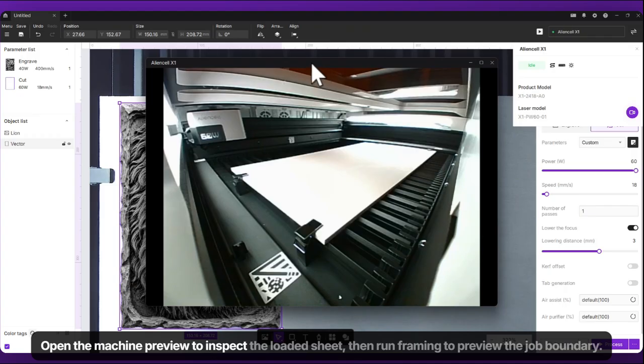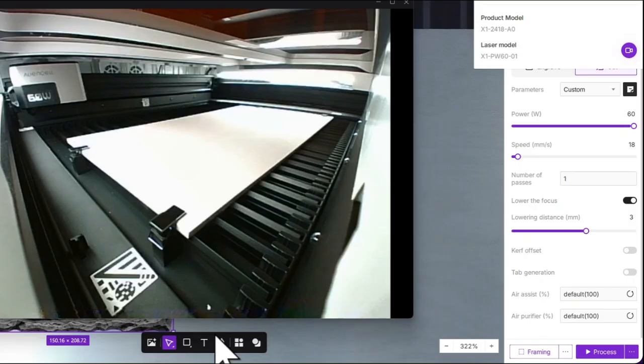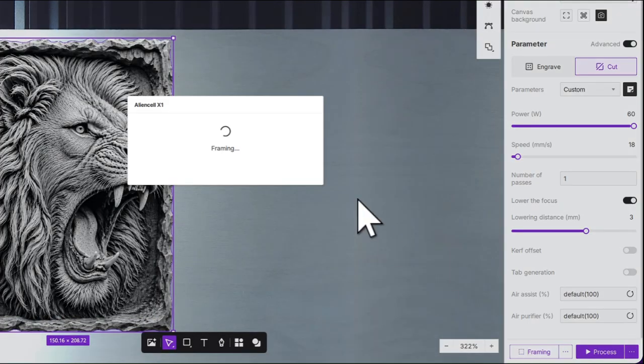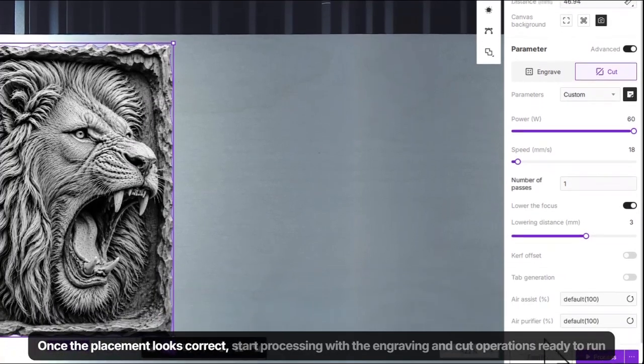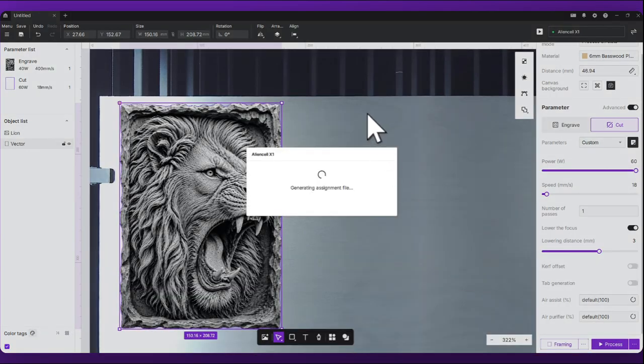Open the machine preview to inspect the loaded sheet. Then run framing to preview the job boundary. Once the placement looks correct, start processing with the engraving and cut operations ready to run together.